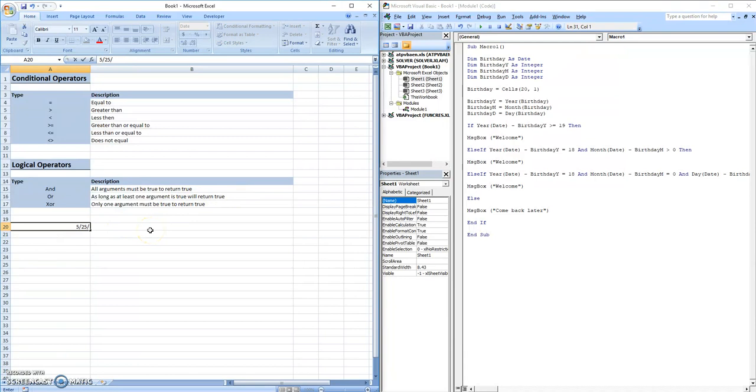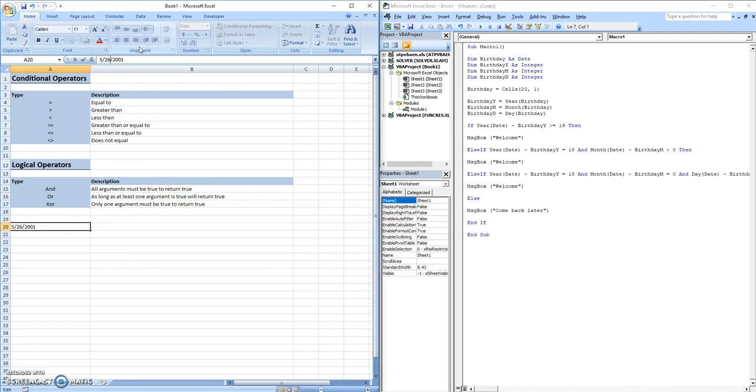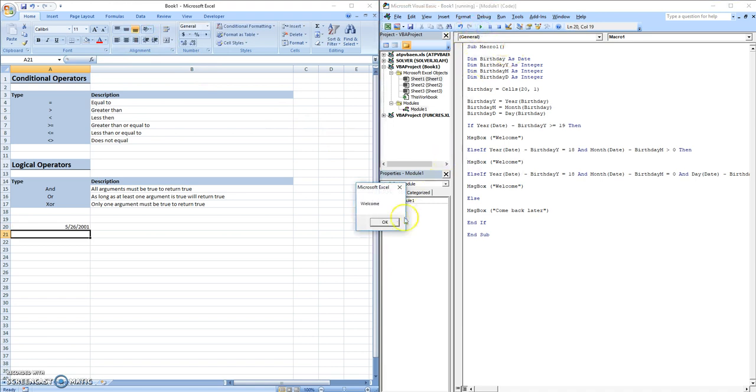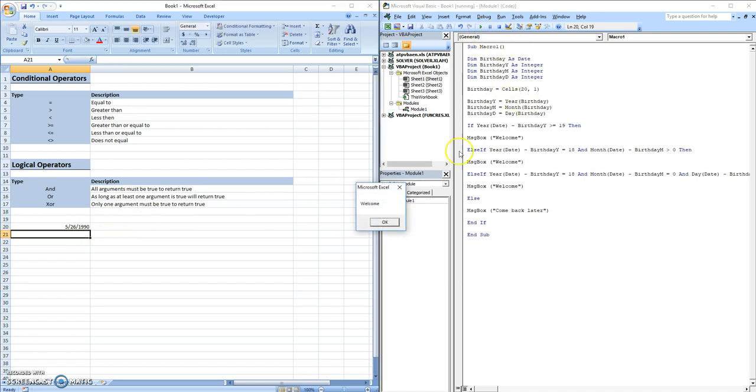So let's try 5/25/2000, because that's at the cusp of 18 years old. Or it'd be 2001. Now we go here. Welcome. So today is, for me, May 26th, and that's past May 25th, which means this person would be 18. So they're welcome. Let's check May 26th. These are also welcome, but the moment we put May 27th, they're no longer welcome. And then we can just try something else. Let's say May 26th of 1990, and these people are welcome.